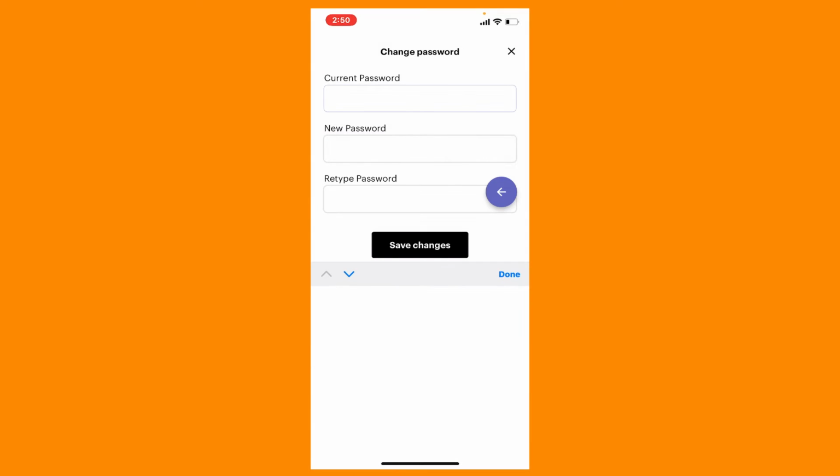Enter your current password in the first text box. Make sure to enter your password correctly. Once you enter your current password, go to the next field and type in the new password you would like to change to. After you do that, retype the password in the last text box and make sure to enter the same password you just created.